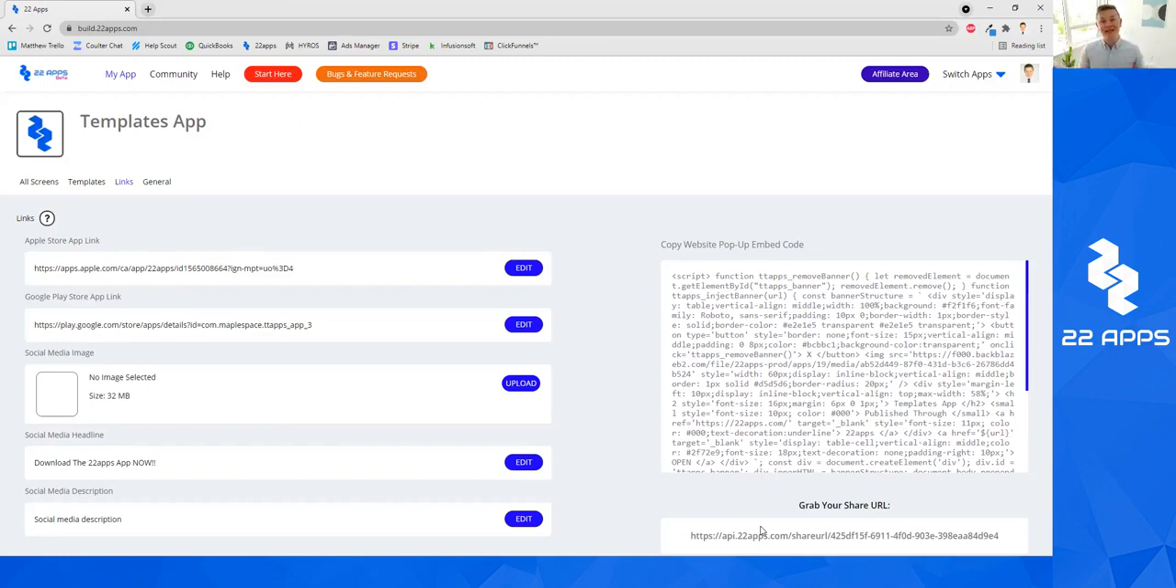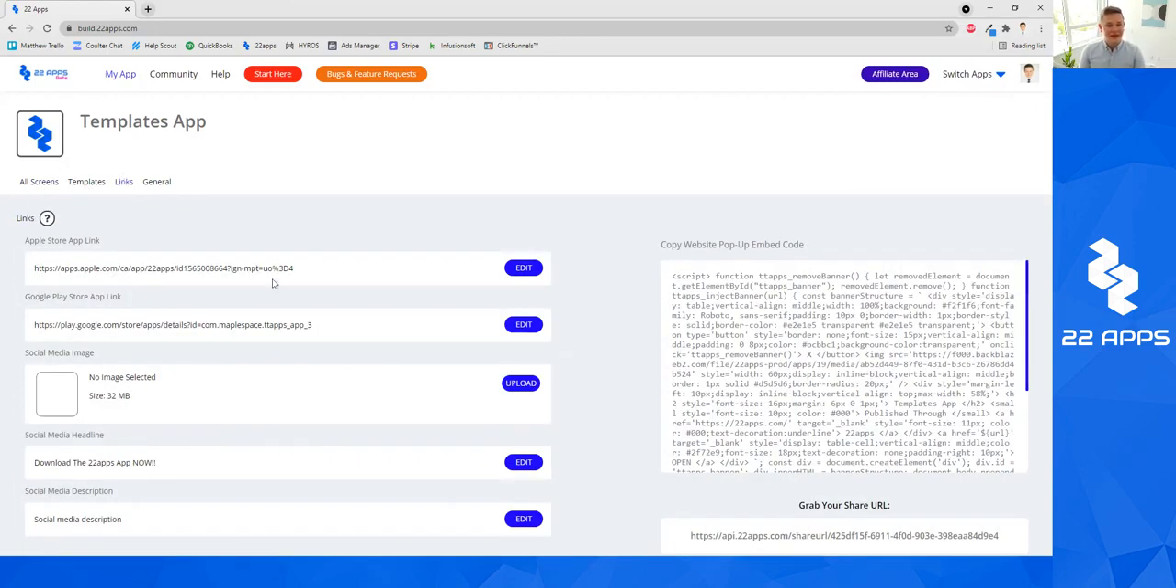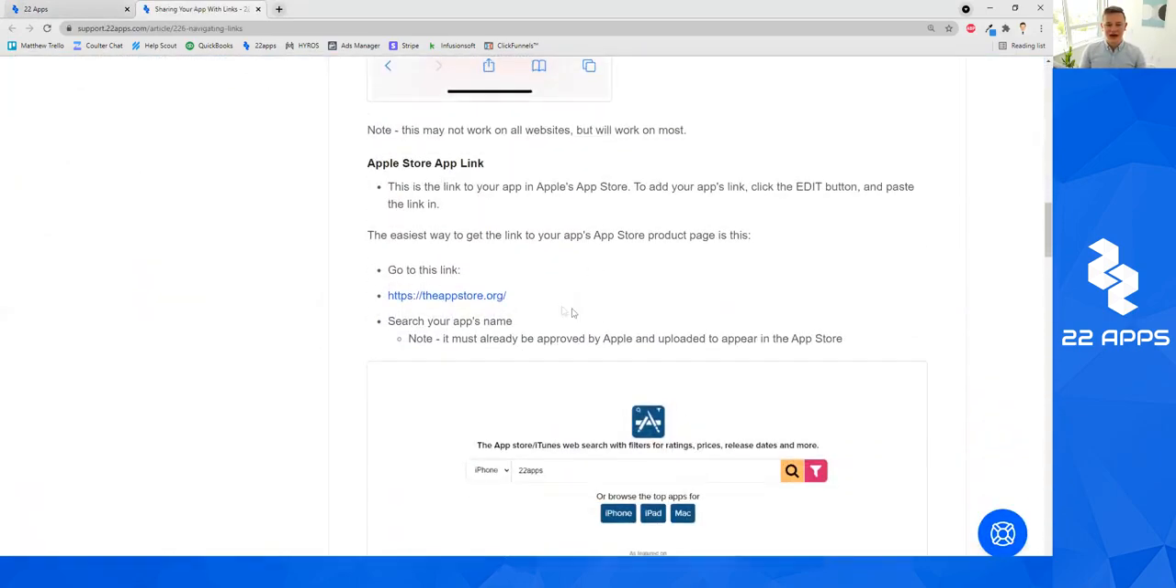So this allows you to use one link instead of multiple links. It allows you to use one link to share across all the different devices and allow people to download your app easily and effortlessly. To configure it, all you have to do is simply come over to the links tab, which you could come from all screens over to links. And this is where you want to copy and paste your Apple App Store link and your Google Play Store link. And to do that, the easiest thing to do is simply click this little question mark button. And then you can come on down here.